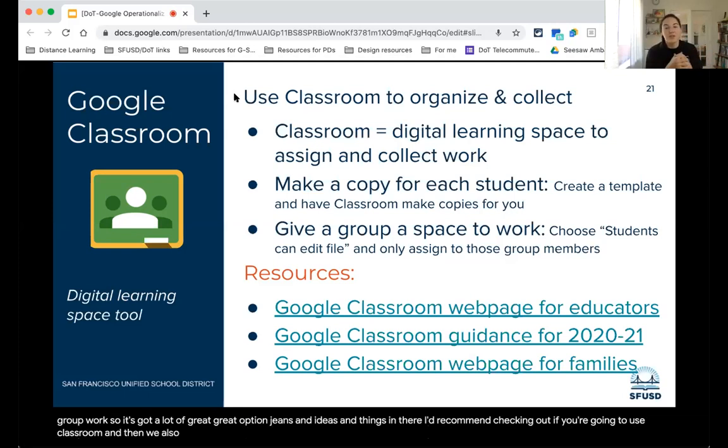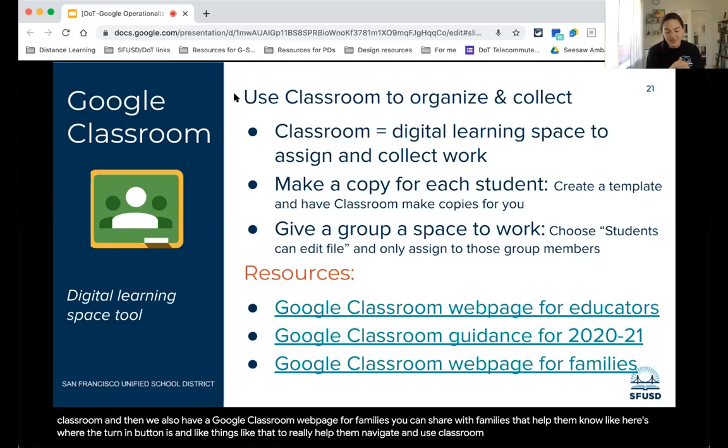And then we also have a Google Classroom webpage for families. You can share with families that help them know, here's where the turn-in button is, and things like that to really help them navigate and use Classroom successfully.